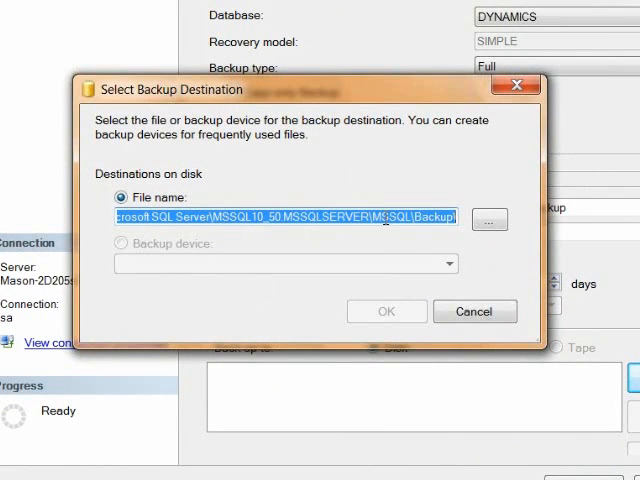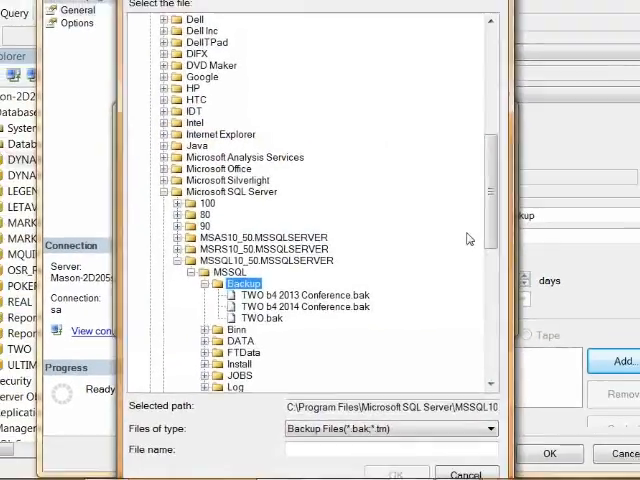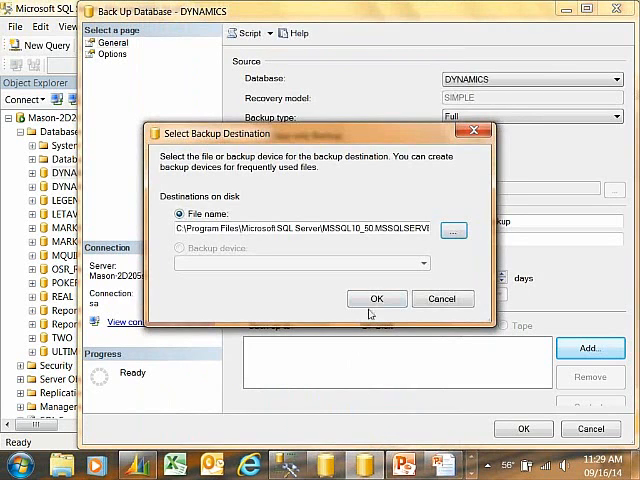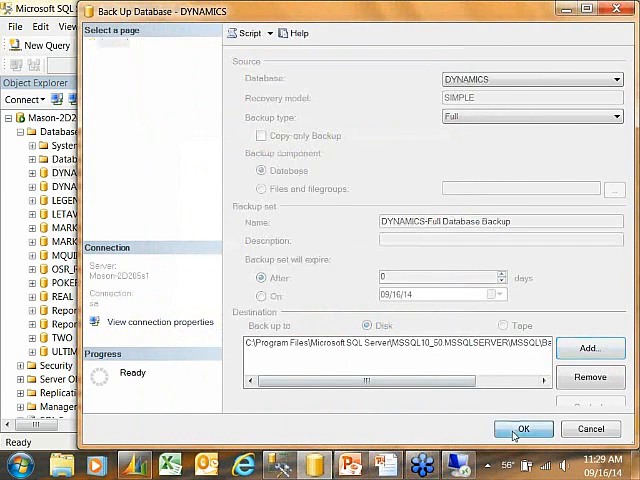And then this is where the default is where it's going to back up. Probably will be to a backup folder. If it's not, you browse to where you want to create this file. I'm going to click this little three-dot ellipsis button. And look at that. There, I've made a couple of backups here. I'm going to call this Dynamics, because that's the name of my database, .bak. BAK is kind of important because it's going to help to find that if you ever need to restore it. Click OK. Click OK. Click OK.